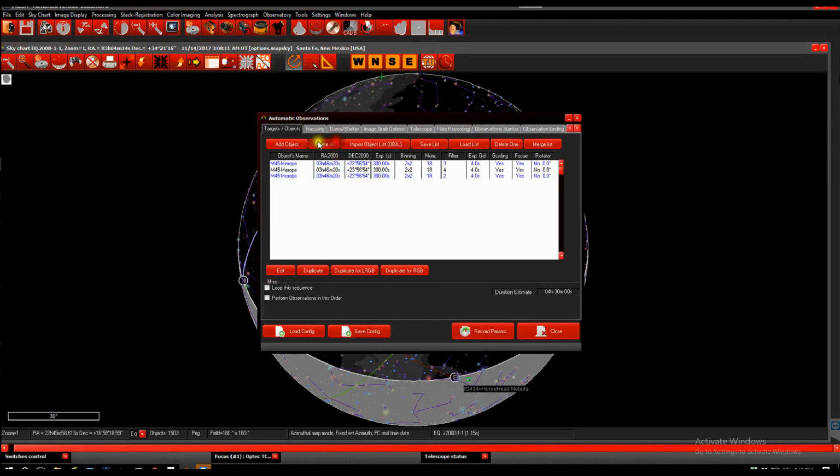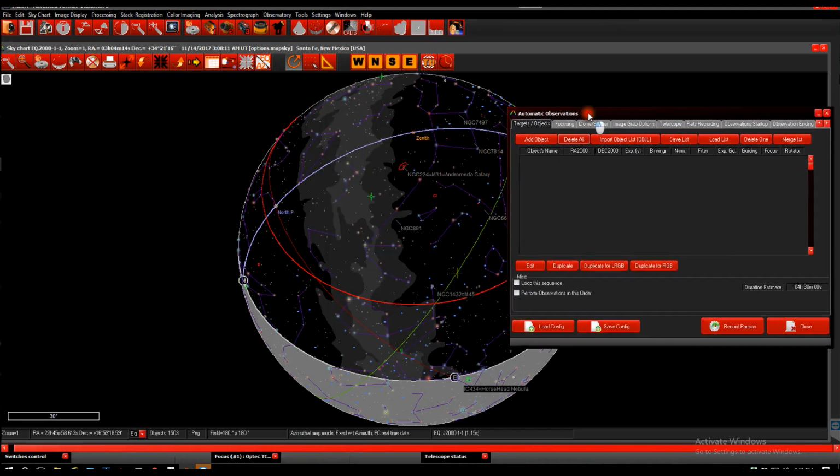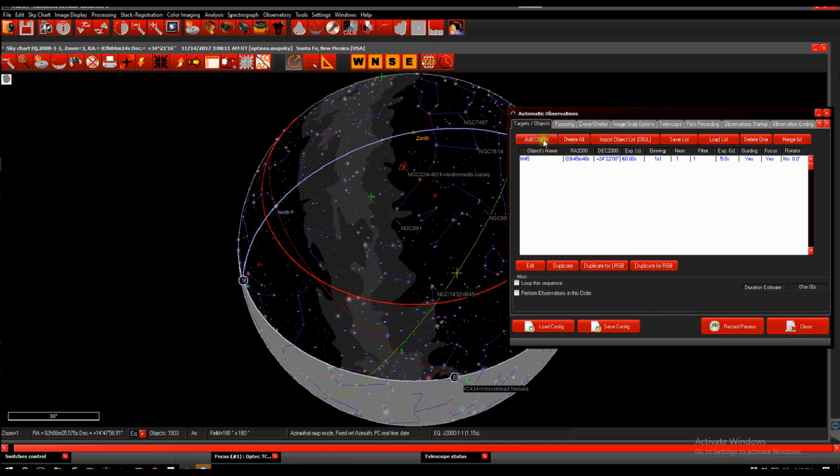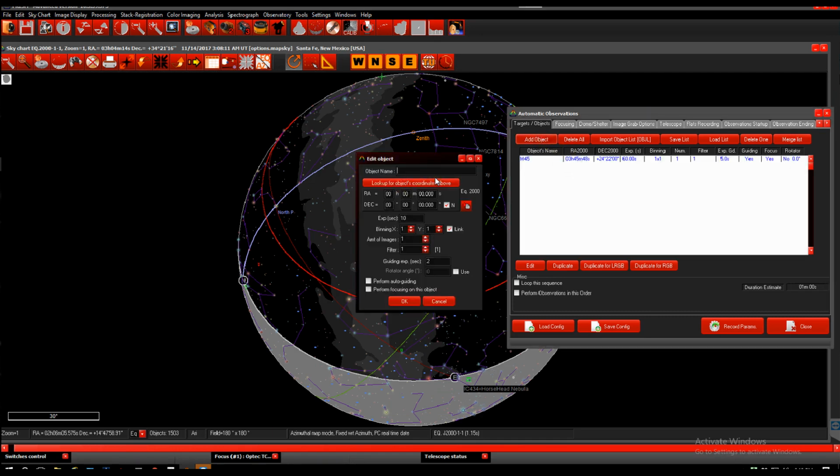Today I'm showing you a sneak peek about automation. This is going to be a quick video where I'm going to show you how to start a session by just choosing the target. Prism will even take care of figuring out which target is westward most and image that first and segregate the targets like that. So it images the ones that set first and so on and so forth.